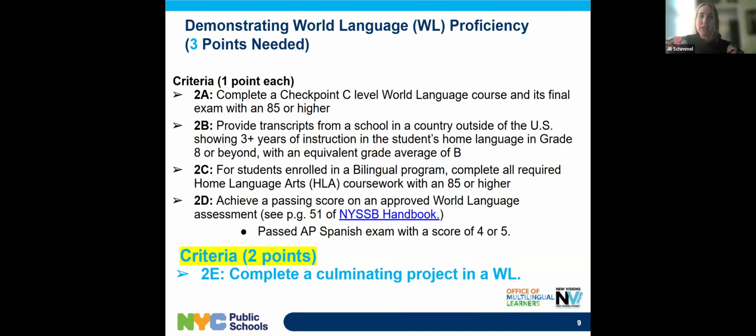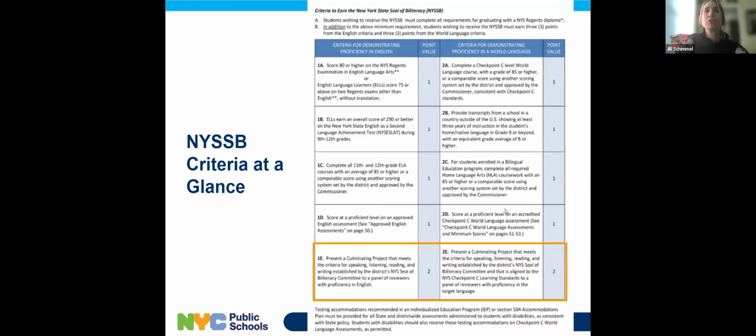But we're spending a lot of time. The focus of today is on this 2E project and what it could look like and how it can be part of what you already do in your school. And so we're zooming in on that bottom row, right? And again, those 2 out of 3 points.